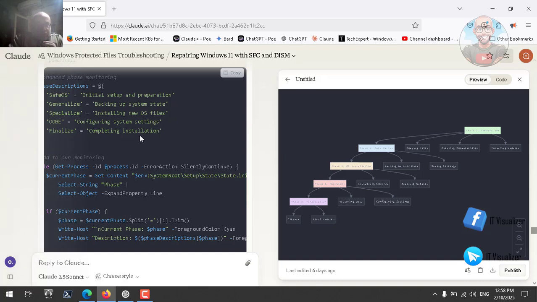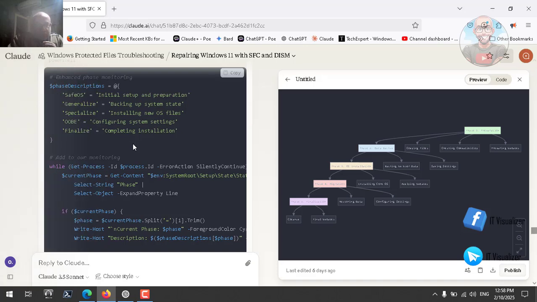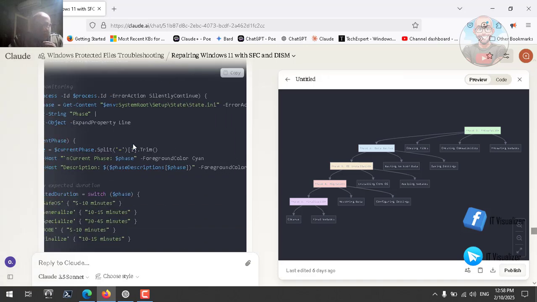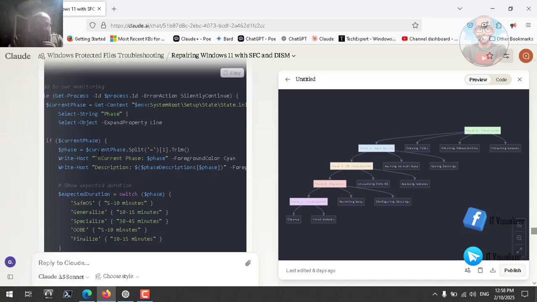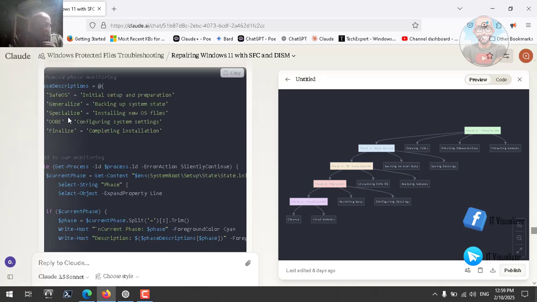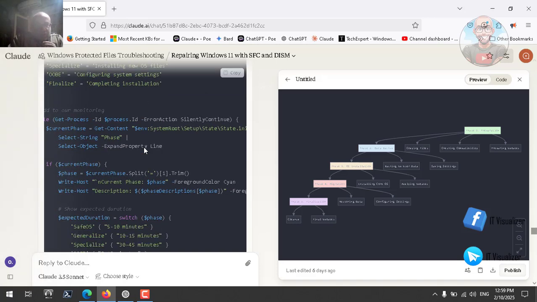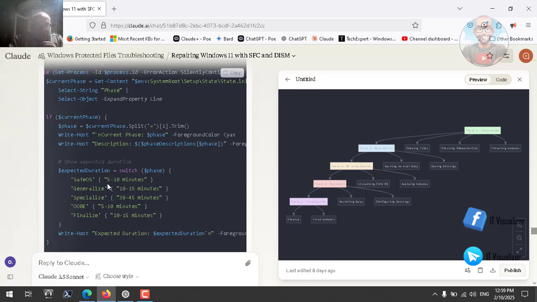Okay, and we need to know which phase we are currently in. So now we run this, or we can see this from the state.ini. We have here current phase. He will check the state.ini to see which phase we are currently in. Okay, so expected duration: we have safe OS 5 to 10 minutes, generalization 10 to 15 minutes, specialized 30 to 45 minutes, OOBE 5 to 10 minutes, finalize 10 to 15 minutes.